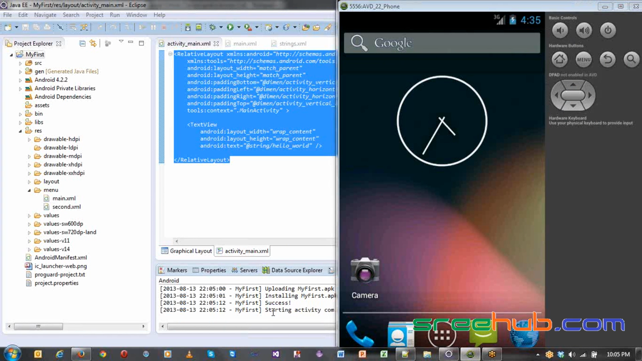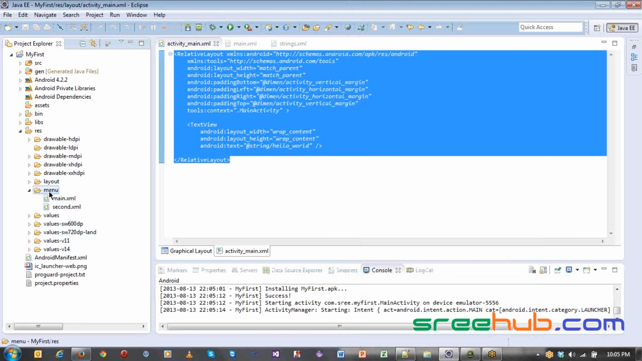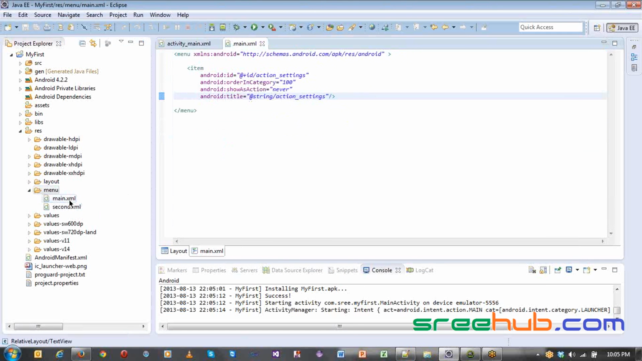And it will actually, okay, installation was a success, and it is opening your new activity. Now this is your new activity. Now when I click on my menu, you can see my settings. So this is something which is created in your menu folder. In this menu folder it is created, which is here in my main.xml.